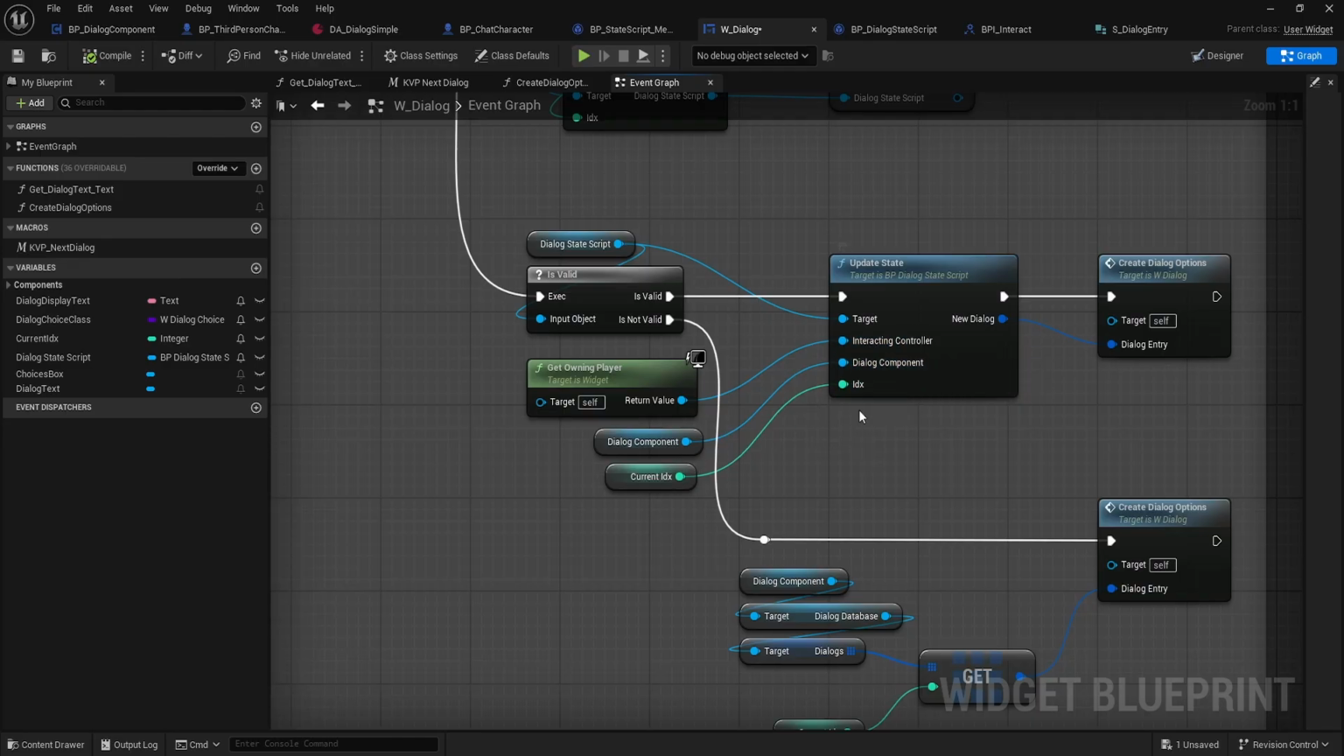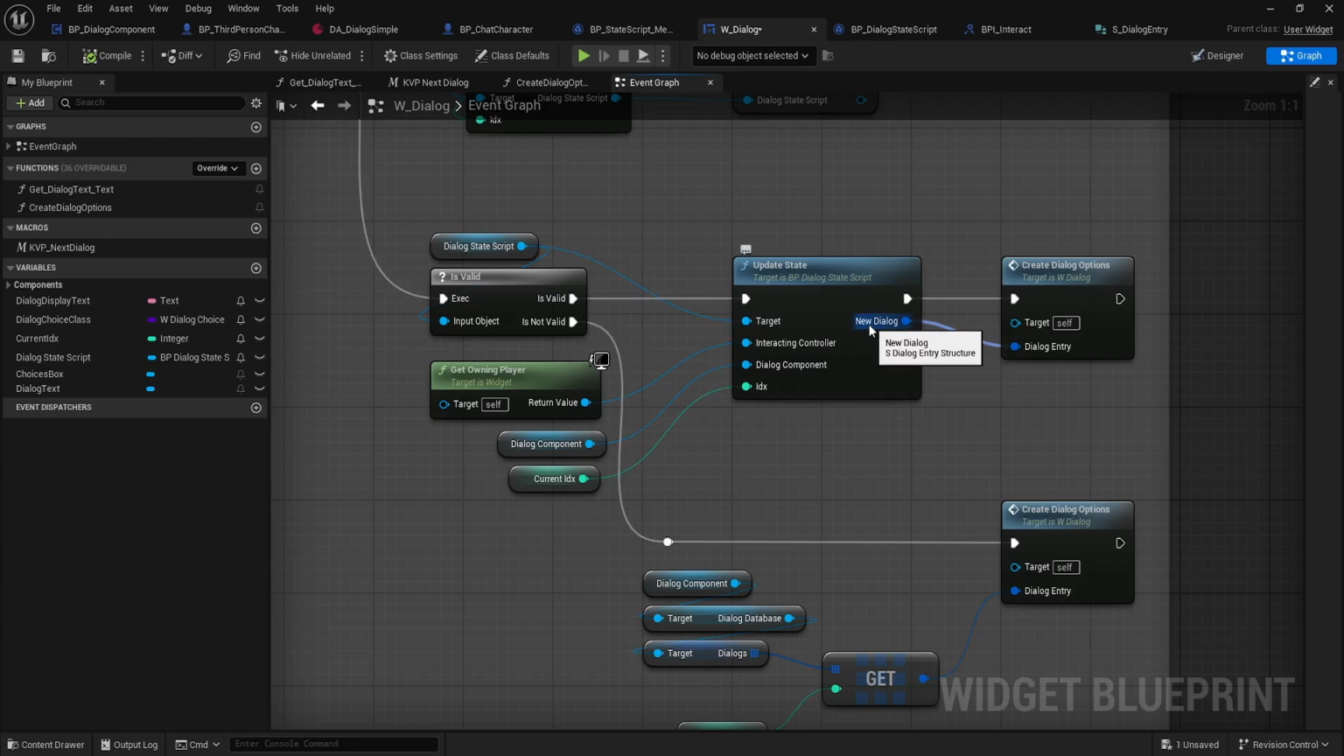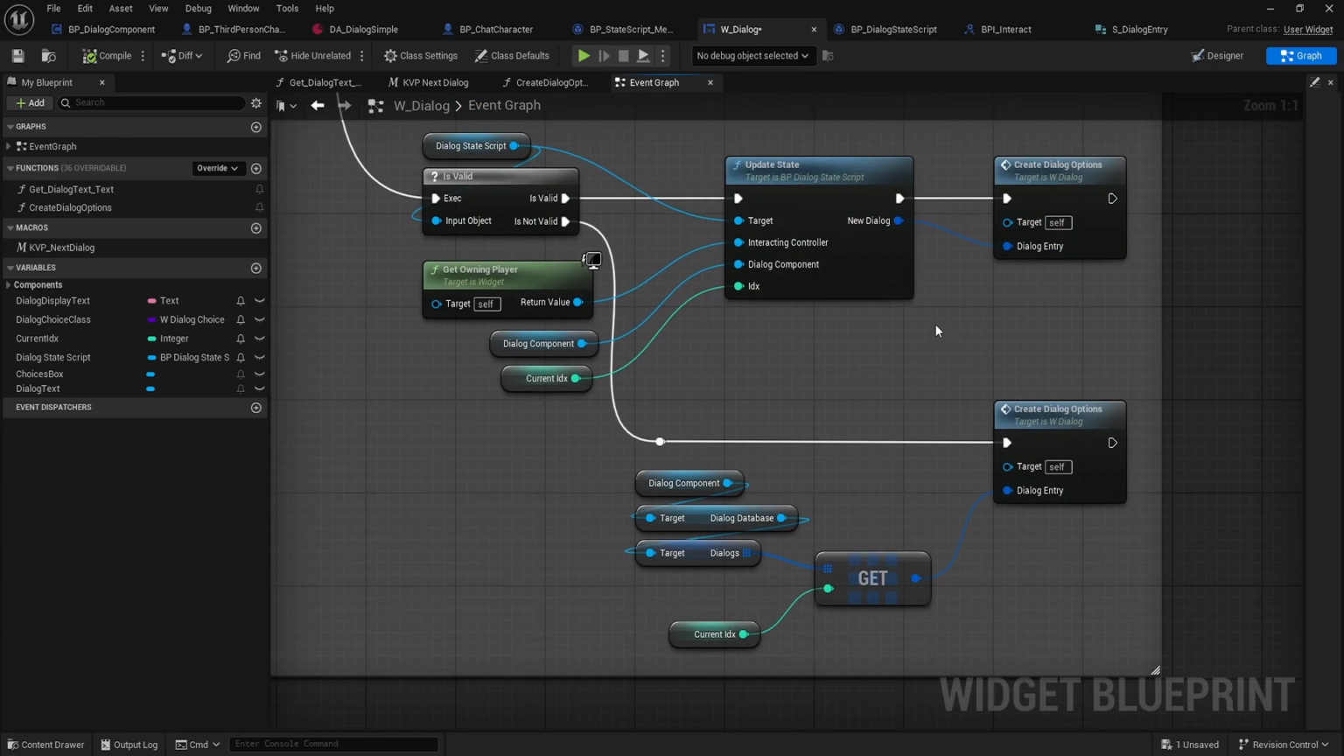And then we just pass in the current index. And you'll notice that this has the new dialog that comes out, and that's why we just pass it into dialog options. And then if it's not valid, we don't have a state script, then just run the normal create the widget, right? So now in the dialog component, there were a couple of changes you'll notice here.